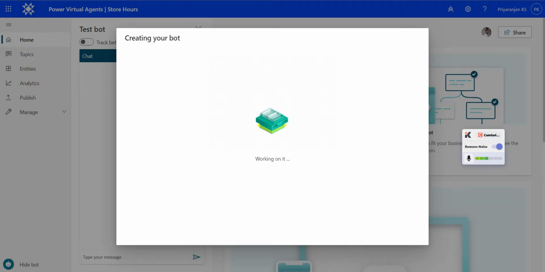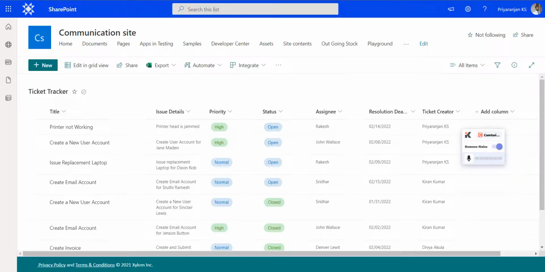Now, while the bot is being provisioned, let's see the backend in SharePoint List. So we have a SharePoint List called Ticket Tracker, and we do have columns like Title, which handles the title of the incident, followed by the issue details, their priority, and the status as two different other columns. And we also have columns called the assignee, resolution date, and the ticket creator, so that we save the records specific to the details when a particular ticket is being created.